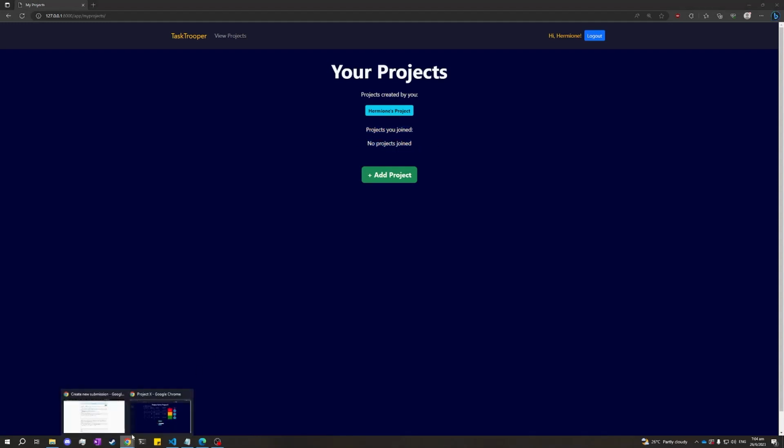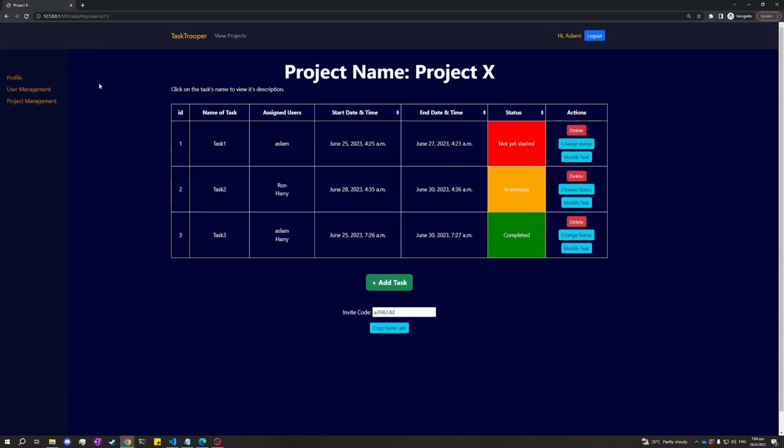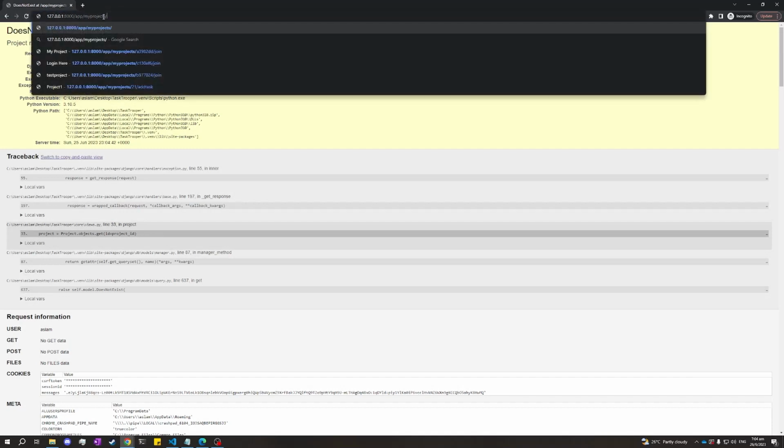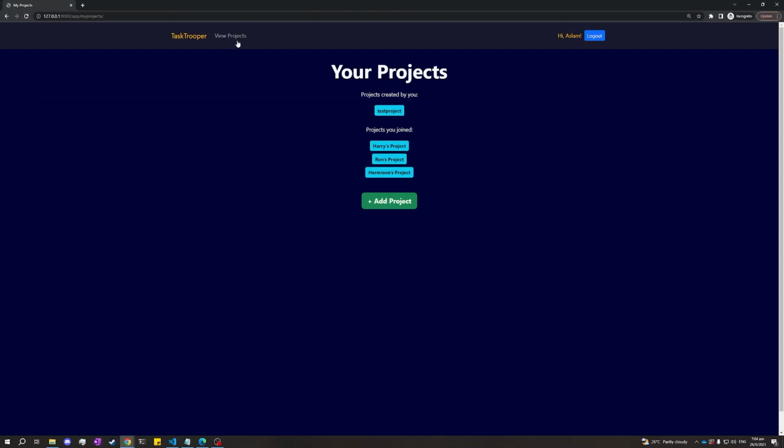And if we go to our own user management and refresh the page, we'll get an error because this project does not exist anymore. If we go back to my projects, we'll see that Project X or Project Y, because we changed the name of the project, is no longer in the list of projects created by you.